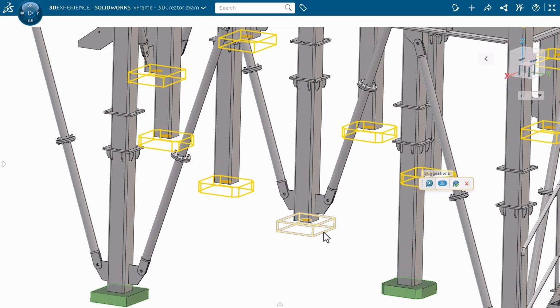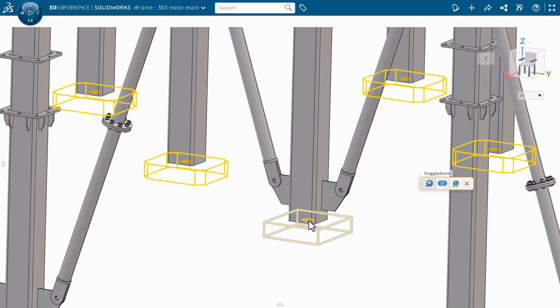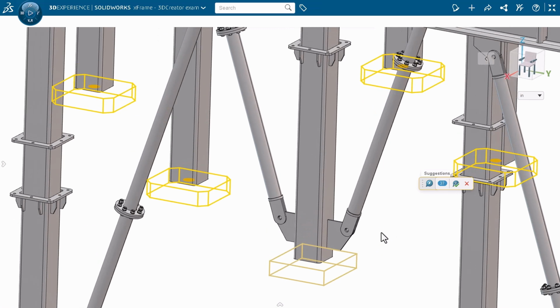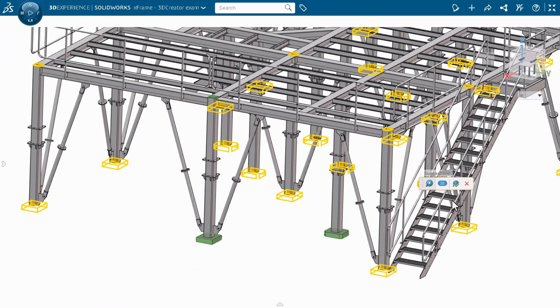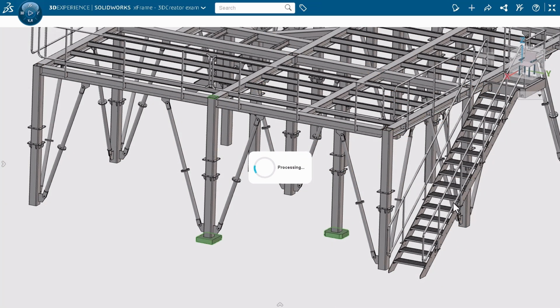And also, if you're not happy with the results that it has given, you can anytime go and click on this yellow block that we have, which will basically skip the plate on that member. If you want to add it back, you just select the preview, it comes back. So when I click OK, it will process and add the plates and end caps to all of the members that it has shown.